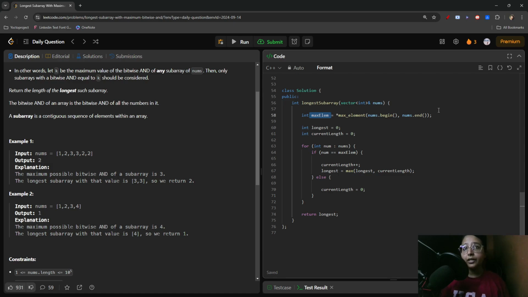We can do it this way, but if in interviews we are not able to recall the syntax, we can switch back to a naive method: an order of n loop, just iterate and get the maximum number. Now here the longest would be for the length part, and the current length is just for comparing them. We will check for each number, if that number equals the maximum element, then we will increase the current length, and check what is the maximum out of the longest which was earlier stored or the one which is currently there.